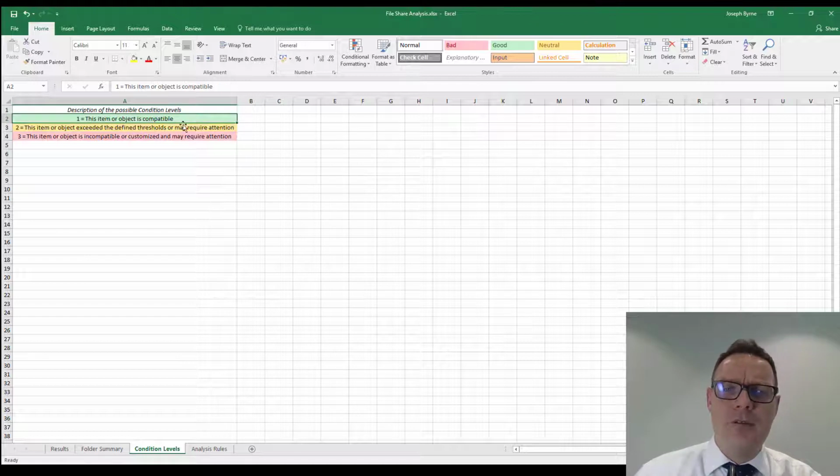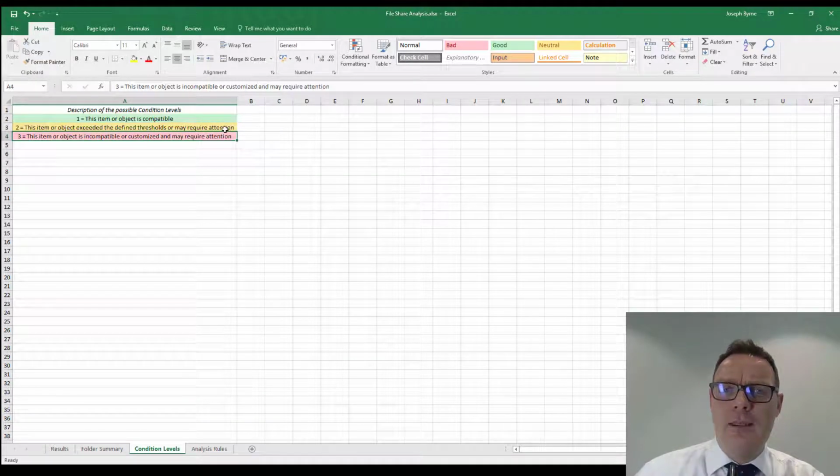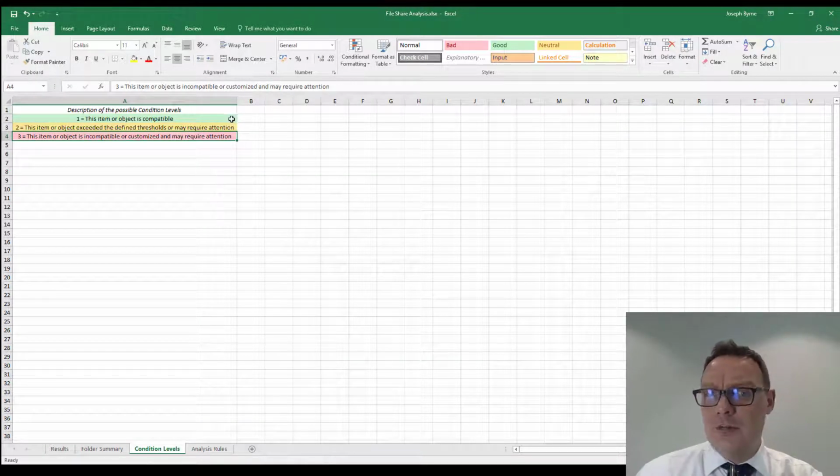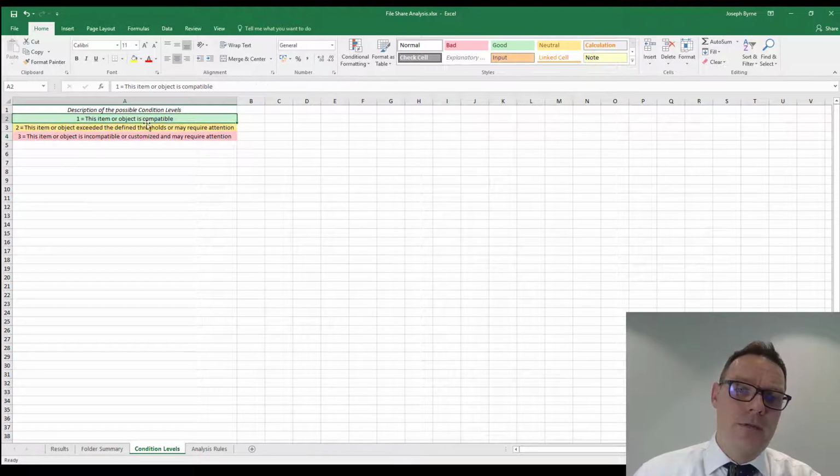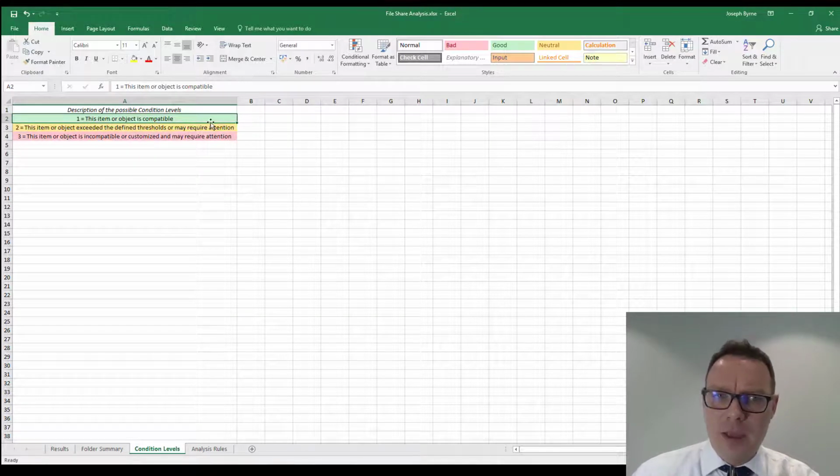This describes the outcome of each of the tests that has taken place on the files and folders in this file share. So there are 3 possible outcomes. They're a bit like a traffic light, really: green, amber, and red. So condition 1 is green. It says this item or object is compatible. That means the software believes this will successfully migrate without any problems.